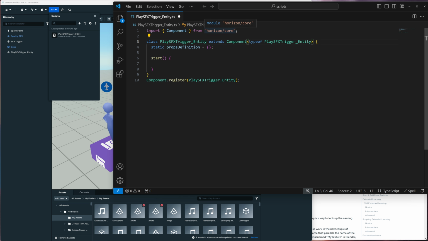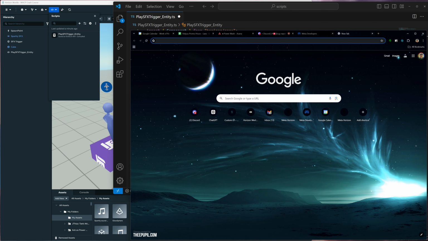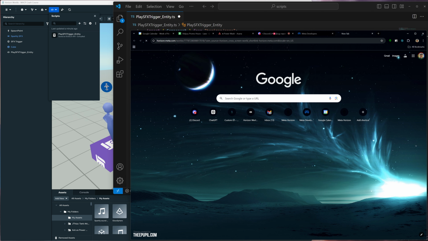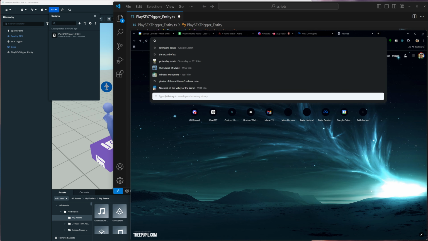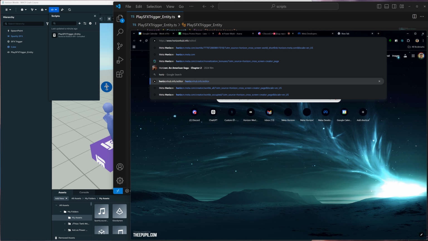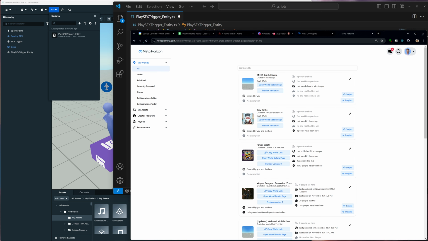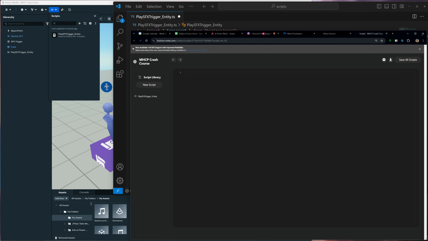Now, if you're watching this tutorial and you are on a Mac and you don't have Windows, all hope is not lost. You can go to horizon.meta.com/worlds. Oh, wrong button. Let's try that again. Horizon, let's see, worlds all. There it is. And so you can see your worlds here. And when you're on this page, there's a button here for scripts. So here we are in the MHCP crash course. I can hit scripts. And this is going to open an online web editor.